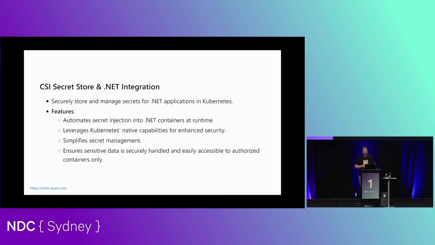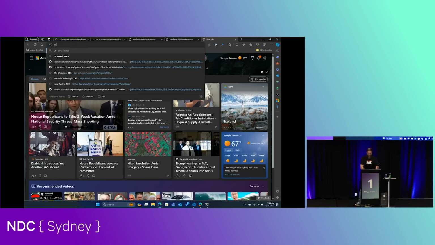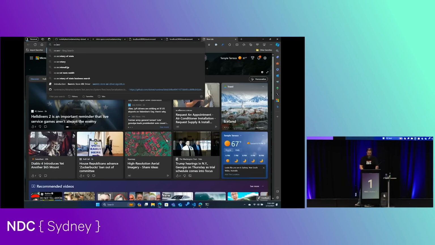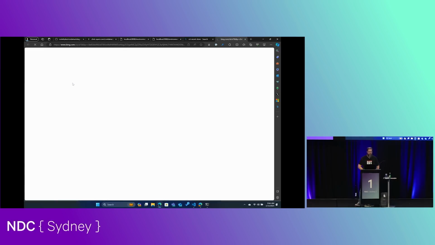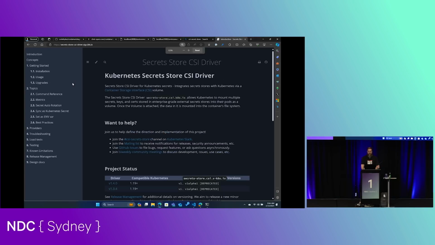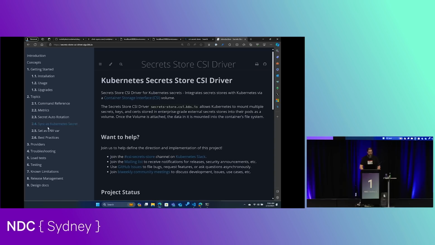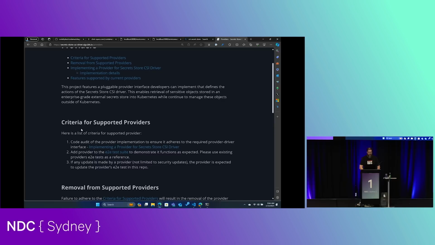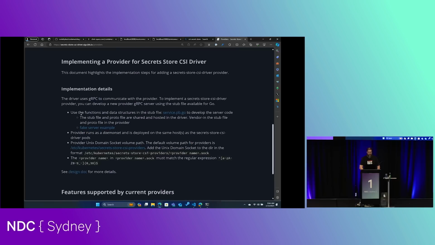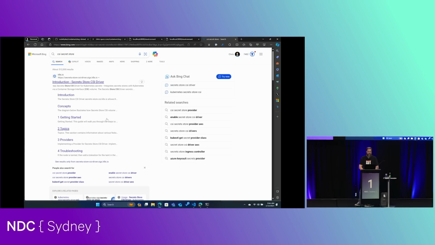And there's good documentation. I'll pull it up momentarily. So let me just do that. If I just look up CSI secret store, see, Kubernetes CSI secret store driver. And there's lots of documentation on using it and providers. We have different providers that you can leverage and all sorts of stuff you can do with it. So that is what I would recommend.